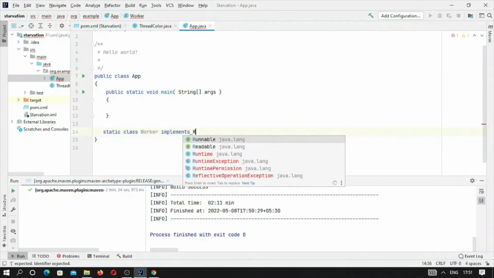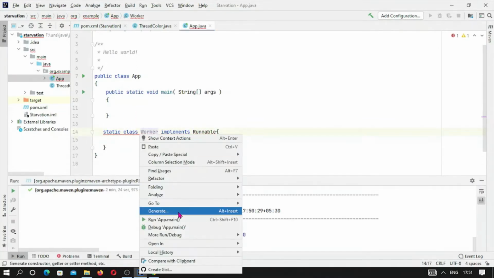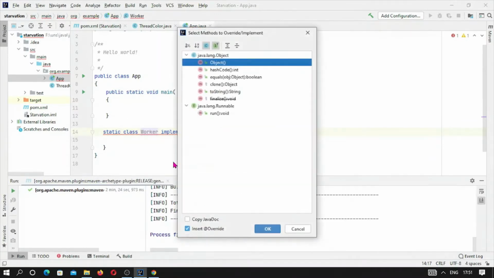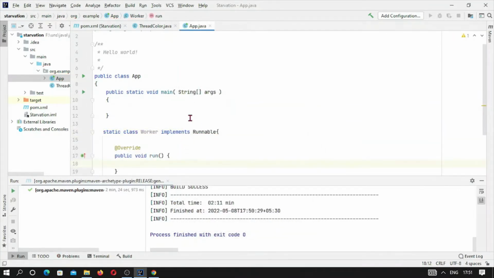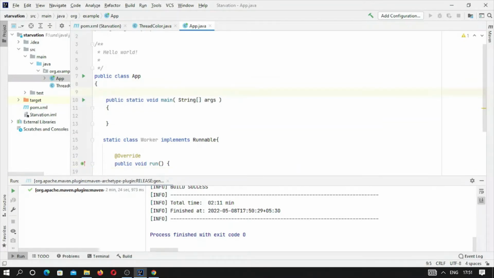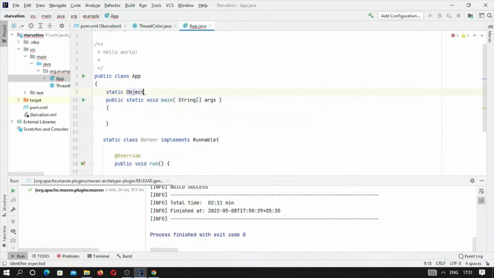implements the Runnable interface. Here we will implement the override method run. In this class, before going ahead, let me create an object that each thread will take. So this will be a static object, and it will be named lock equal to new Object. Let me make it public, no problem.